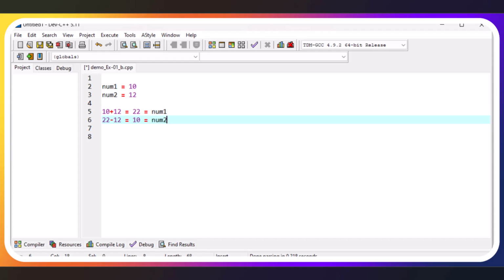Again I am going to use a subtraction method. This time I am going to subtract number 2 from number 1. My number 1 value is 22 and my number 2 value is 10, which gives 12. Now I am going to assign this to my number 1. Our output is number 2, which is equal to 10, and number 1, which is equal to 12. Hence we have swapped the two numbers without using any temporary variables.